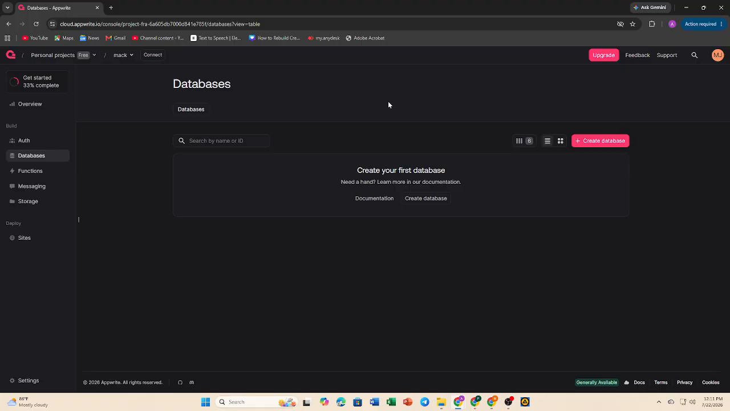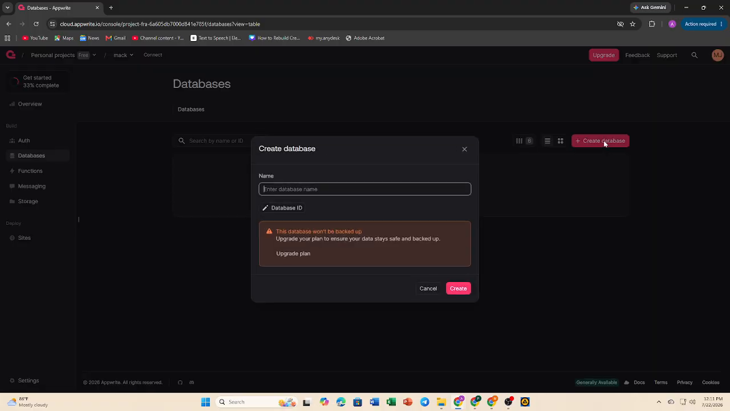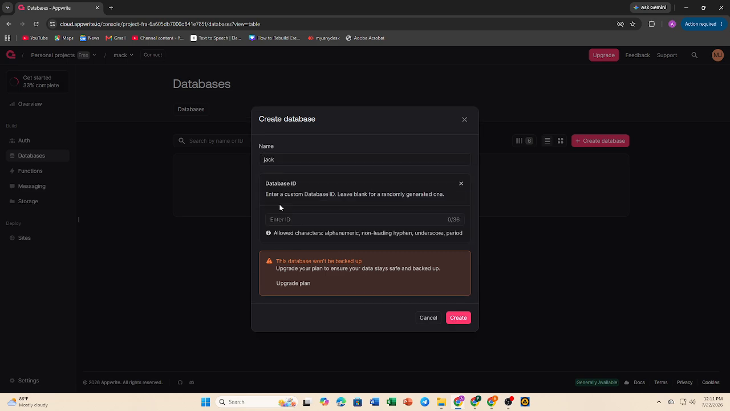First, sign in to your Appwrite dashboard and open the project where you want to create a database. Once you're inside the project, look at the left-hand menu and click Databases. Next, click the Create Database button. Enter a clear and descriptive name for your database so it's easy to identify later, especially if your project contains multiple databases. After entering the name, click Create to continue.